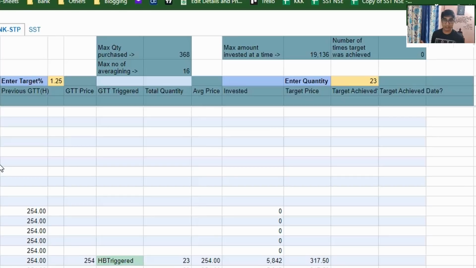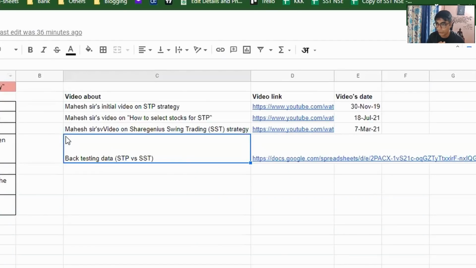So then Mahesh thought about it. How can we solve the problem of Yes Bank like stocks? Where can we have a strategy which can give us good results in stocks like Yes Bank as well? Then he came up with the Sharegenius Swing Trading strategy, which he also calls Yes Bank Vaccine strategy, for which he posted the video on 7th March. I've given you the link.